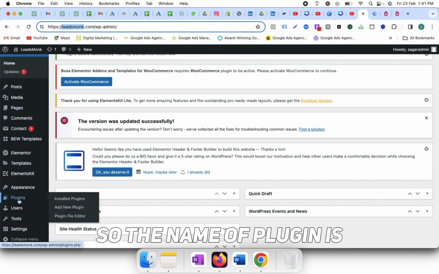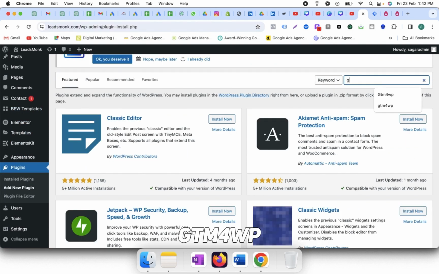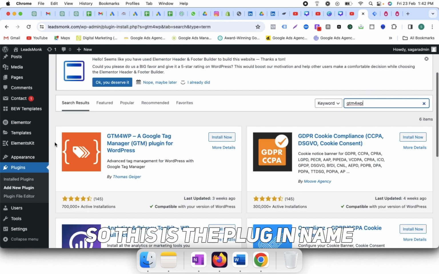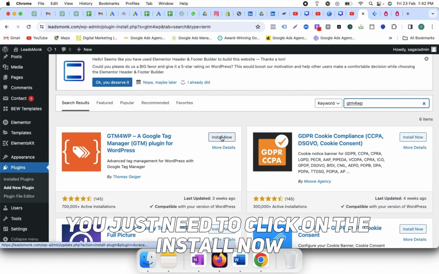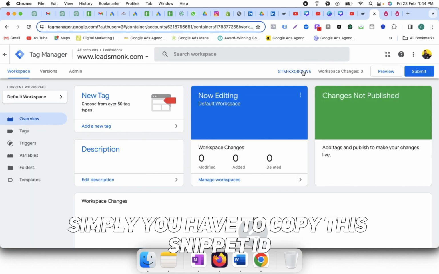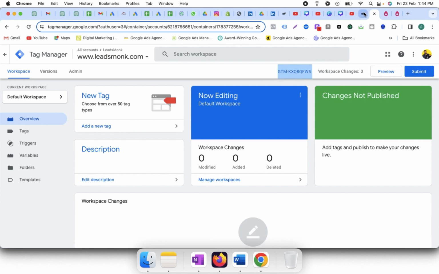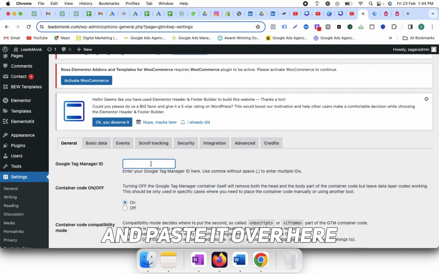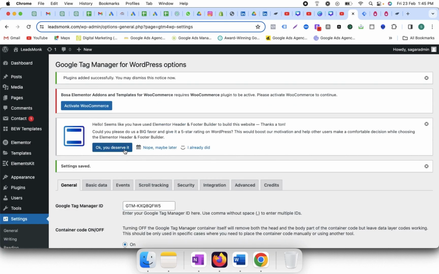So the name of the plugin is GTM for WP. So this is the plugin name. You just need to click on install now. Now activate. Simply you have to copy this snippet ID and paste it over here.